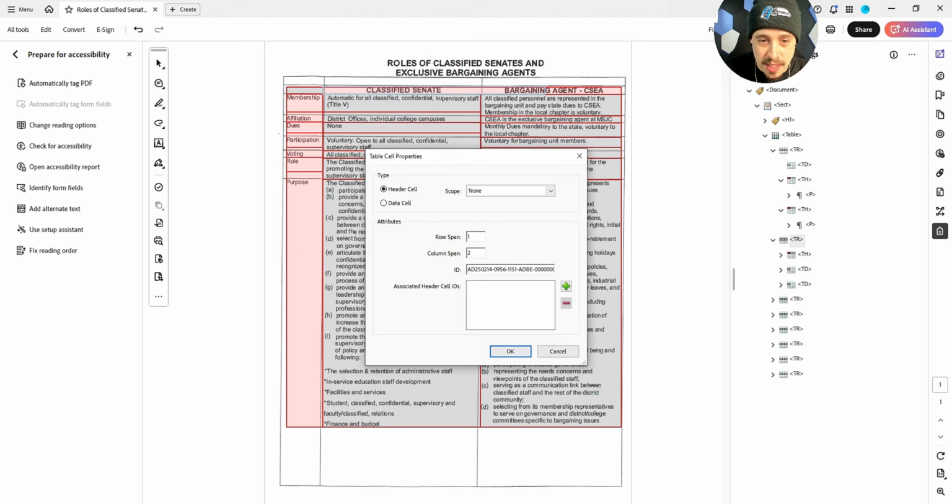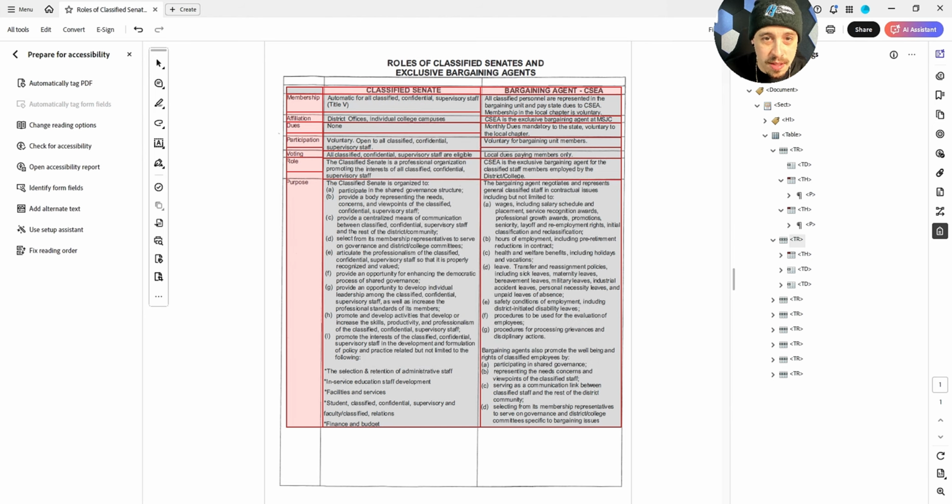Table cell properties. I'm just gonna do a column span of 1 because that seems to be throwing something off here. We're gonna do membership, affiliation, dues, participation. Okay, I see an error. We have role and voting on its own. Somehow I must have missed that.